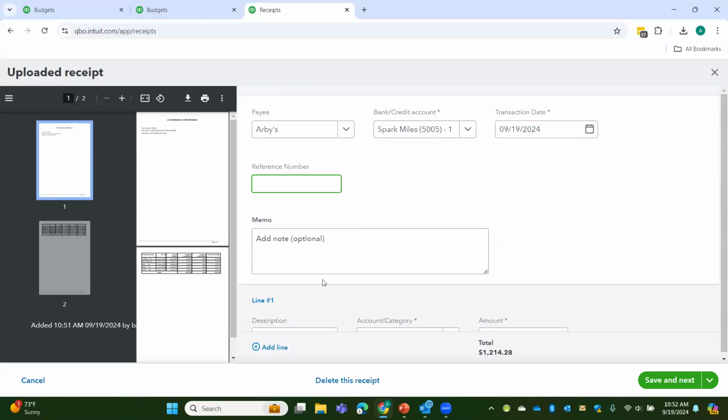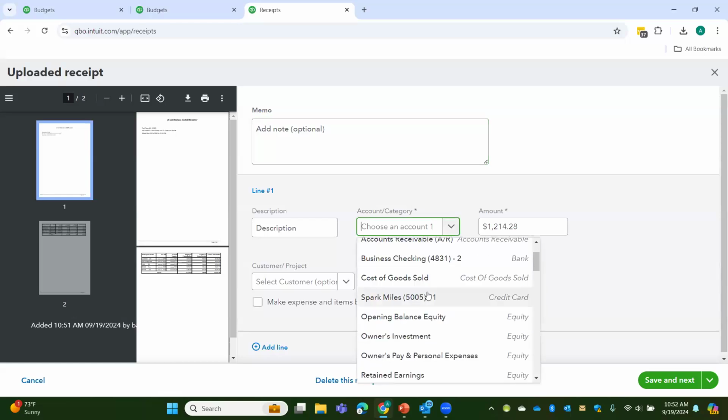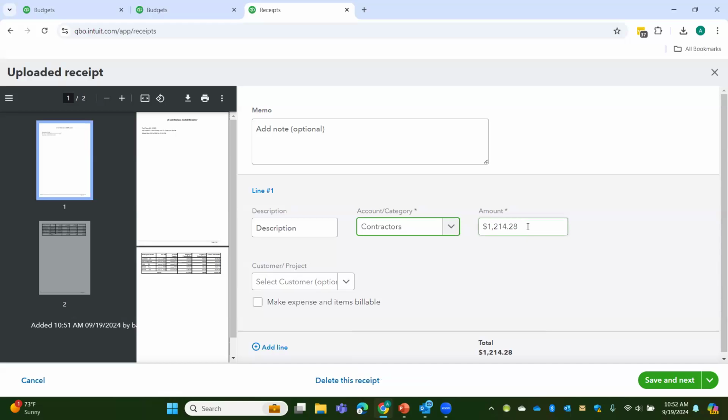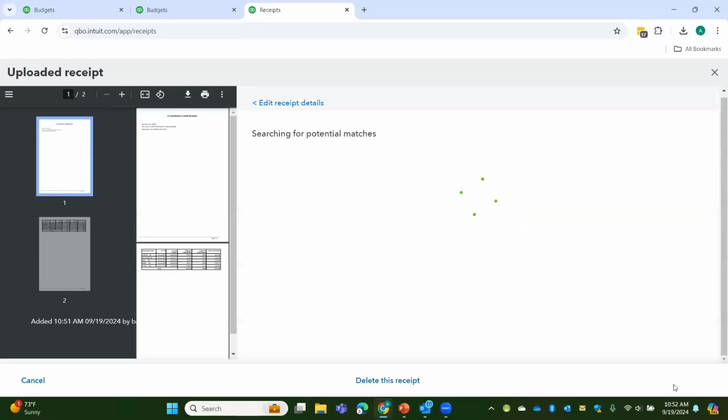If you have a reference number, I don't. You could write a memo. Lunch with fellow colleagues. And then you could categorize what expense it should go to. So I'm going to say contractor for simplicity purposes, and it automatically already picked up the amount. And I can hit save and next.